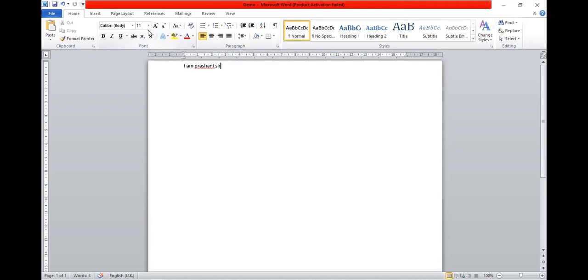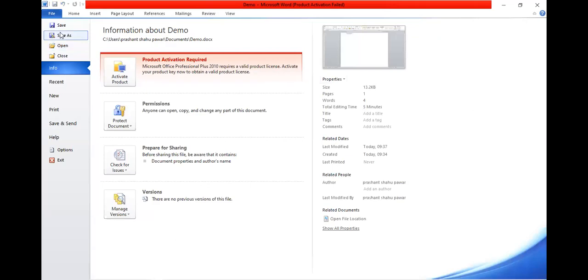Okay, there are different clipboards, different ribbon groups. Now what is a file tab? This is called a file tab. Here you will get all the operations regarding the file.